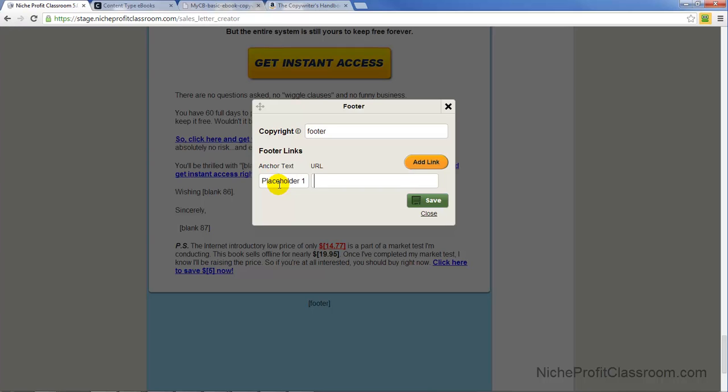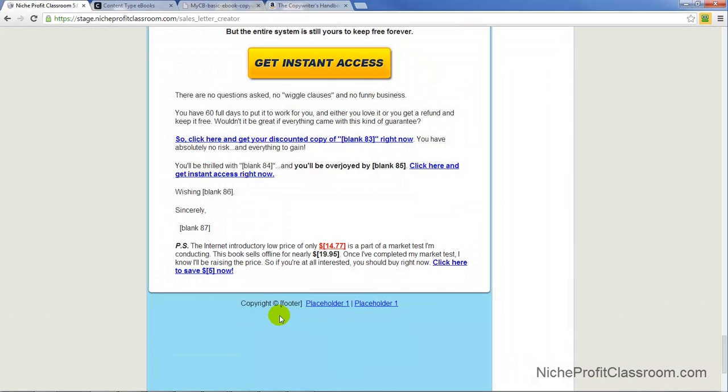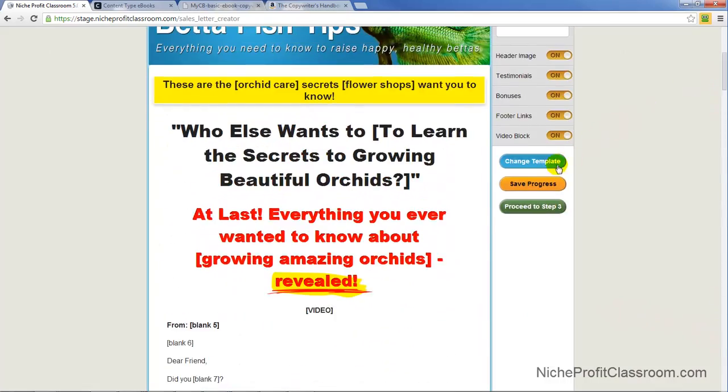Placeholder 1, URL, put in betafishlovers.com. We'll just put that in for now. Let's add 2 links just so we have 2, and then save that. And later on, we're going to modify this footer and actually put the correct footer in. So we'll go up now, we'll save our progress.